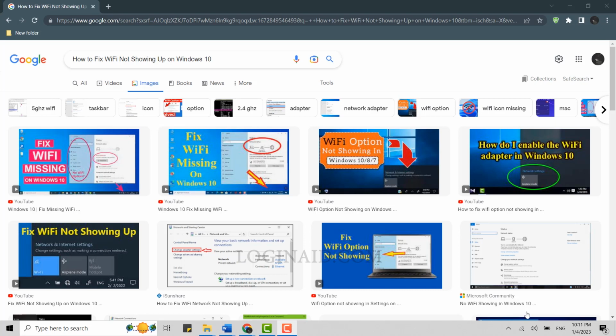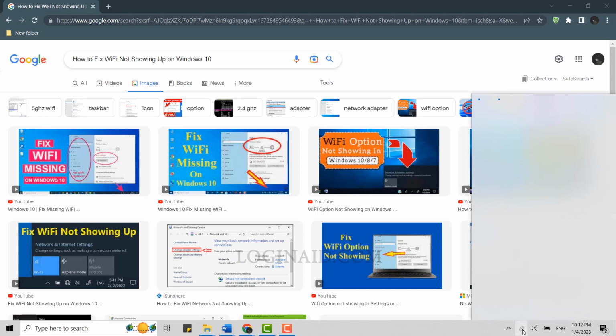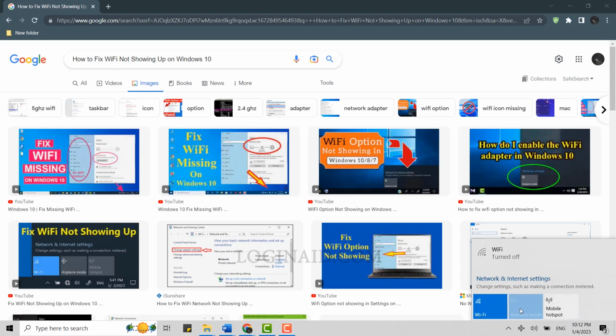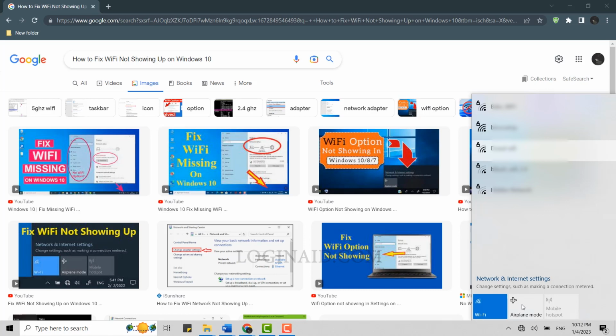For that you go to the right side of your taskbar over here, click on the Wi-Fi, and there you click on airplane mode. Click that. It will turn off the Wi-Fi and everything, and then again click on that. It will disable the airplane mode, making you connect with the internet connection of yours. You can see the connection has been done.